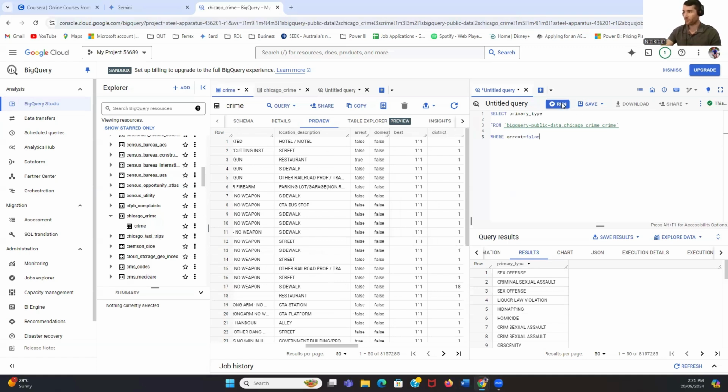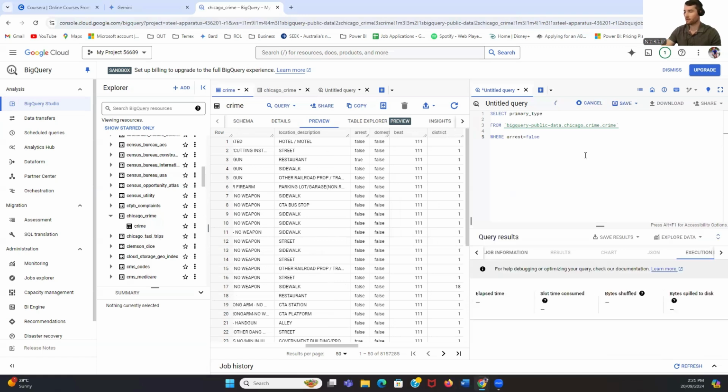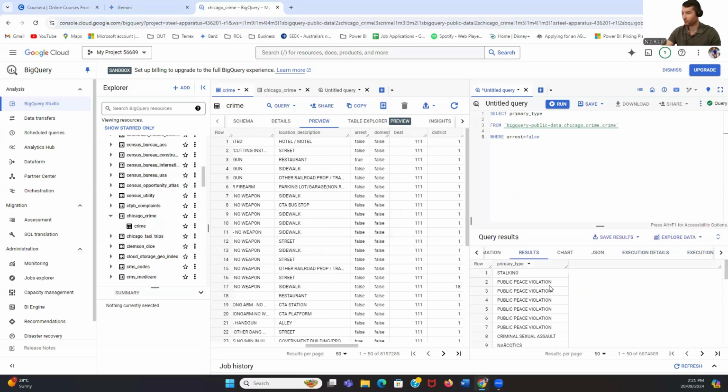So I'm going to run this command. Just going to wait for it to execute. I'm going to have a look at the results down the bottom here. Okay, and then I can see how many there were, and there was 50. And you can pin that down a little bit further by working out how many of them were stalking, how many were criminal sexual assault, and so forth.